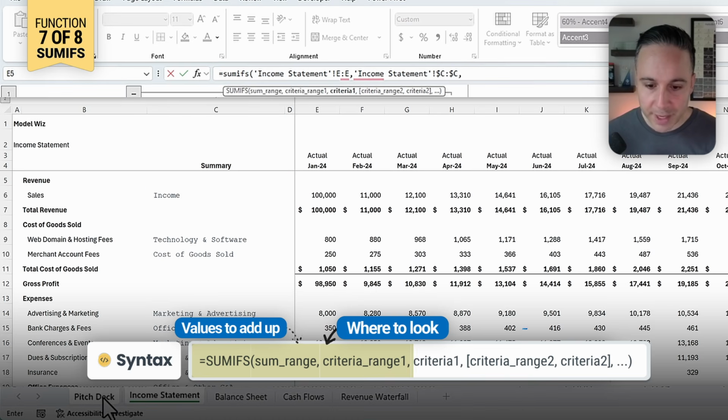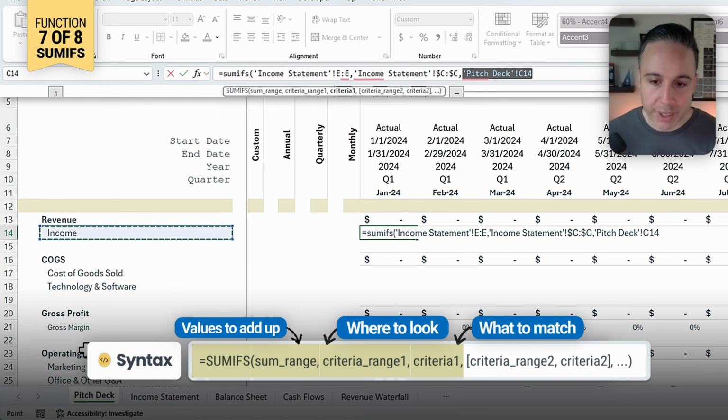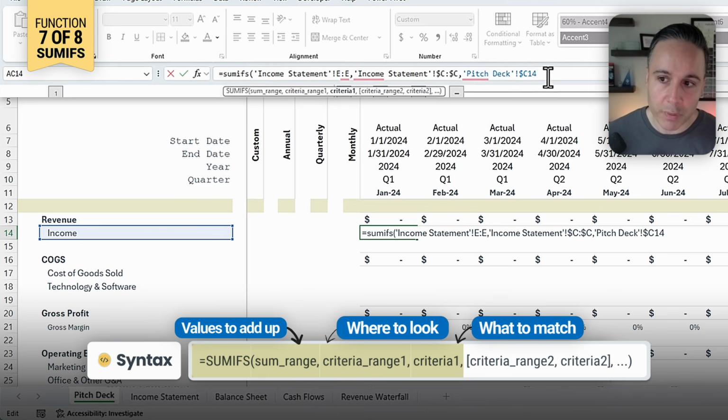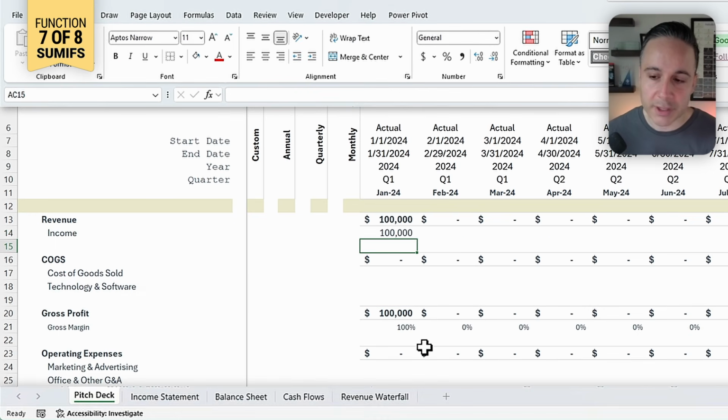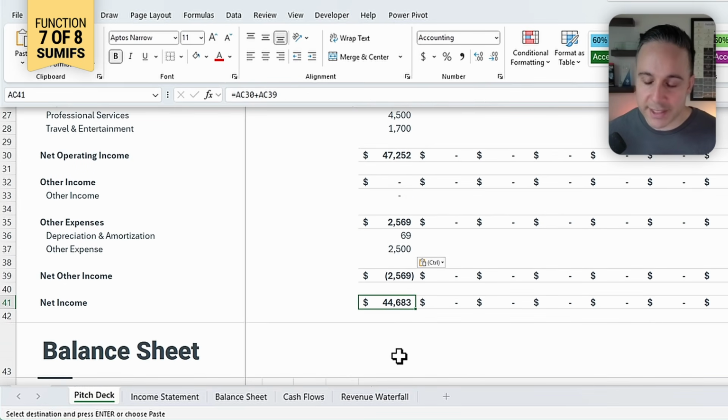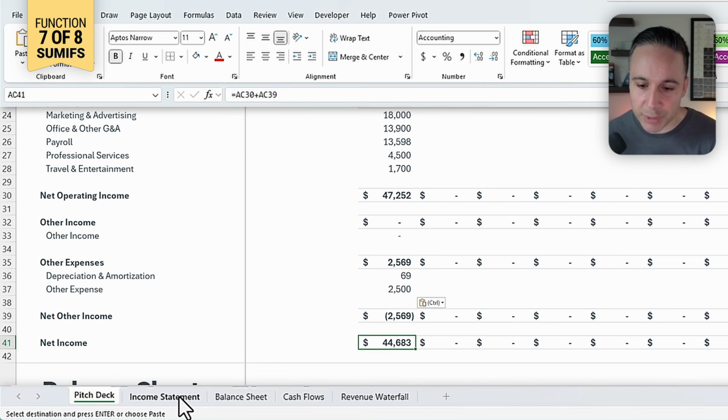I'll hit a comma. I'll then go to the pitch deck, and I'll point to this flag for the mapping, and I'll lock just the column by hitting F4 until just the $ before the C shows up. I'll then hit enter, and there we go. I have my value. So let me now populate that for all the other areas of my profit and loss. All right, now this is saying I did 44,683 in net income in the period of January 2024.